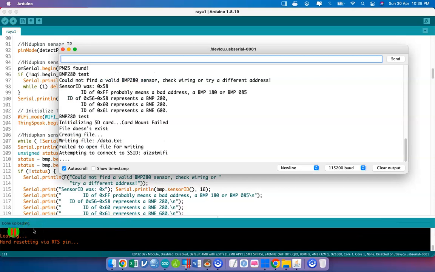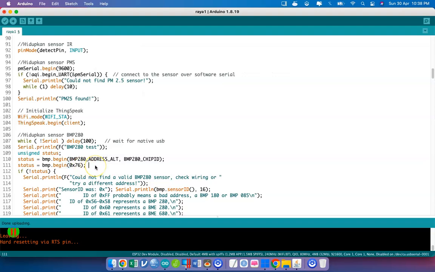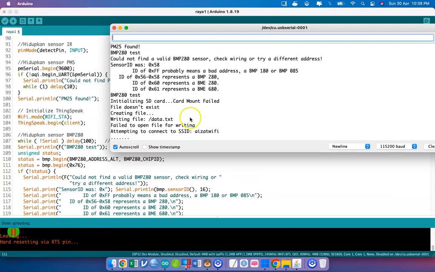Okay, ladies and gentlemen, after exploring everything, I noticed the address of the BMP can be either 0x76 or 0x77. You can choose either one. But during my further exploration, I noticed the main issue is actually your connection. You have to look back at your connection for the OLED display or the LCD, which must be at 3.3 volt, followed by the ground.